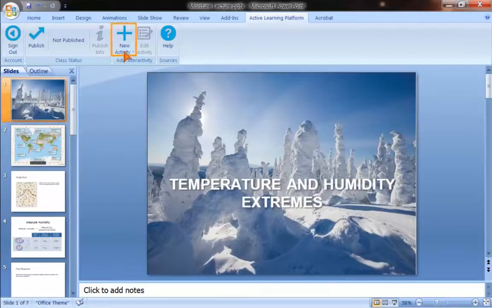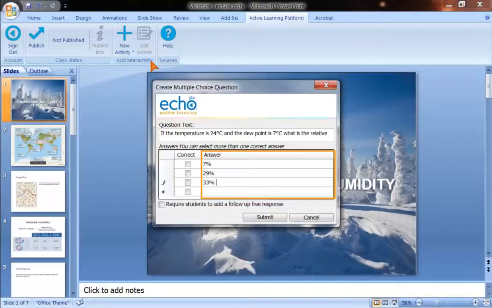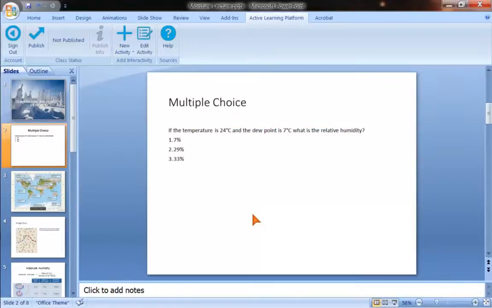Click New Activity. You can choose a multiple choice, image quiz, or free response activity. Select multiple choice. Enter the question text. Enter text for each answer option. Check the correct answer. You can select more than one option as correct. You can also require all students to include a short text response to justify their answer. Click Submit. Activity slides can be sequenced and deleted like any other PowerPoint slide.